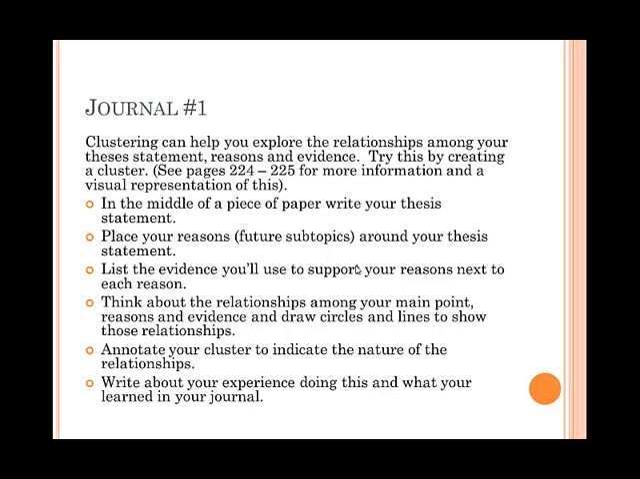But it's not required, because I know that's pretty complicated. So don't worry about it. I want the focus to not be on that, but to be on making this cluster and learning something from it. So the first thing you're going to do is, in the middle of a piece of paper, write your thesis statement down. And this should be your really strong, focused thesis statement that you have now.